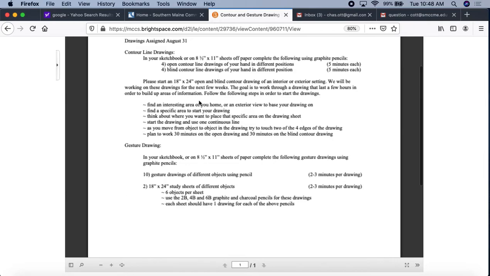Then down here, I want you to start 2 18 by 24 contour line drawings. One's going to be an open and one's going to be a blind of an interior or exterior setting. You can choose where you want to draw from. If you want to combine an interior of a room with looking through a window, I'm more than happy to say yes, go after that. All right, so we want to start these. I'm asking you to work for 30 minutes on those. So right now you have 40 minutes and 30 minutes, a whole whopping 70 minutes of work.